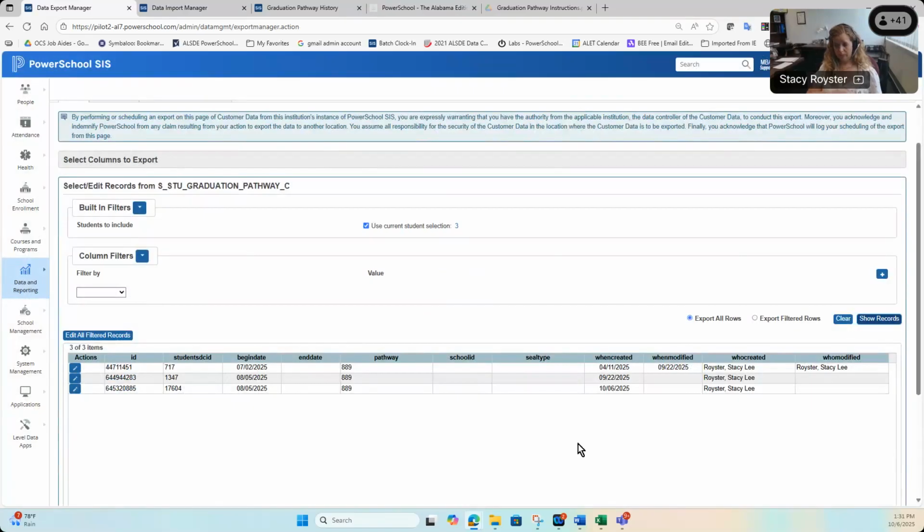So now, because I just corrected everything, notice I have 3 records here. Now, do you also notice that I have these little pencils right here? This is a security permission.